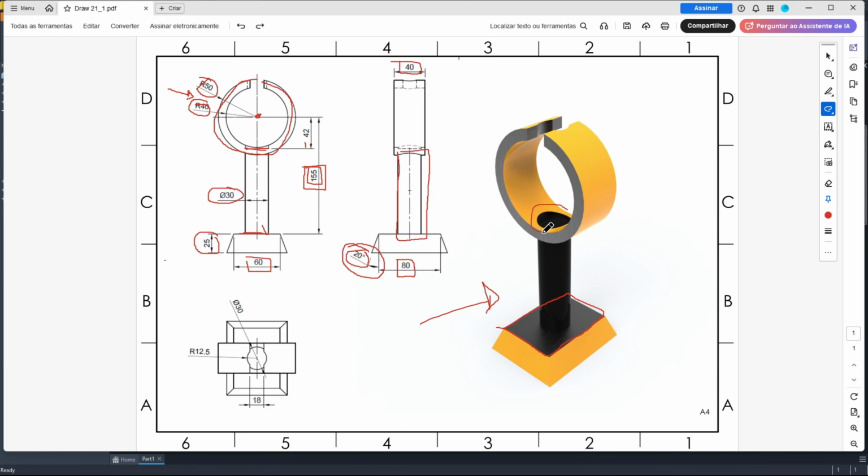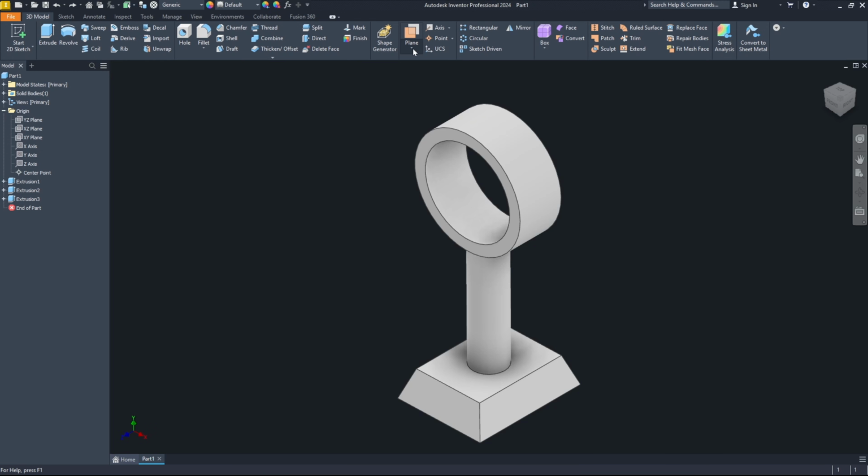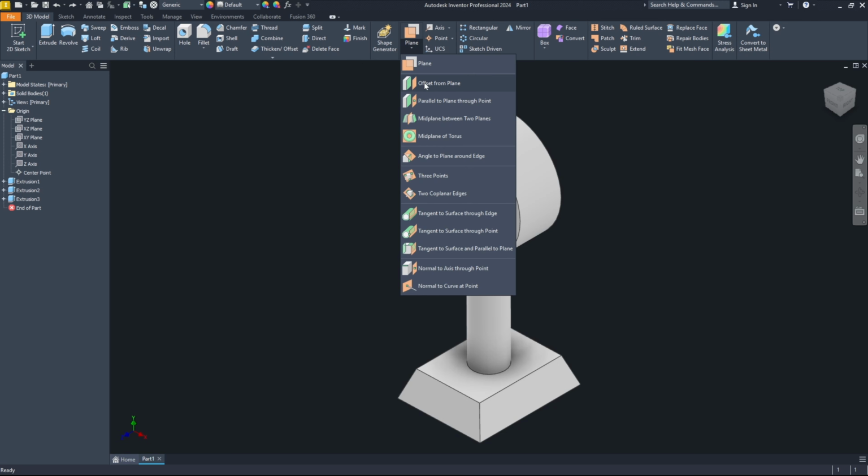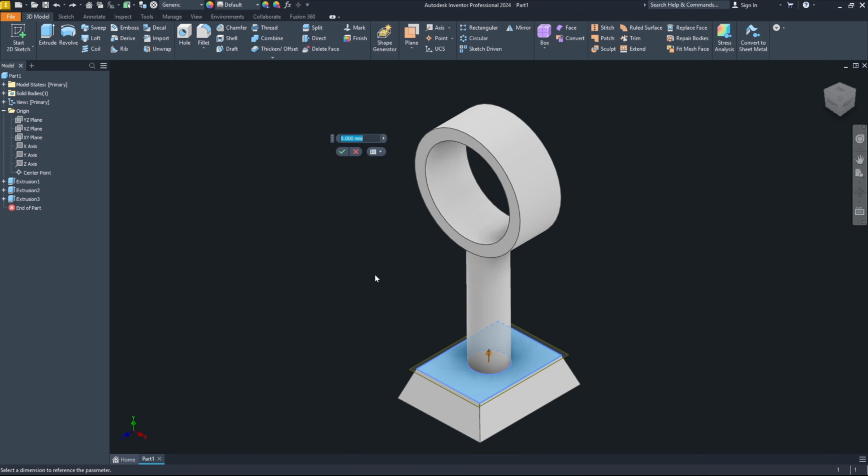And now we will create this cut. So to create this cut, we will create a new plane here at this point. So we will create an offset plane with 155 millimeters of distance of this face here. So let's create this plane. Go here to plane and select offset from plane. Click here, select this face. The distance here is 155 and press OK.